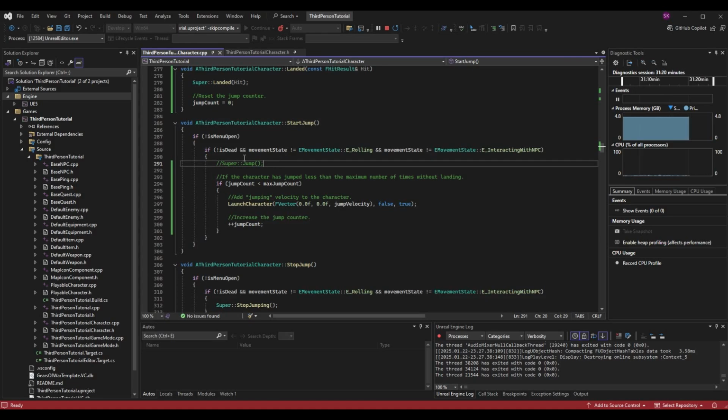I've commented that out today to disable it. You could remove it entirely if you want, or just leave it commented so that we're not using it. That's perfectly fine. Then instead, I've added my own logic in here. So if the character has jumped less than the maximum number of times without landing, jump count is less than max jump count, then we want to perform the jump. I'm doing this with a launch character function call.